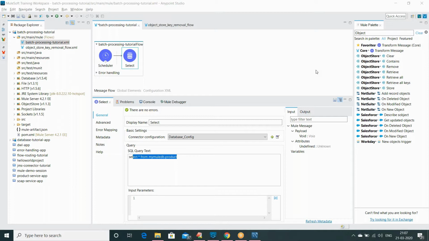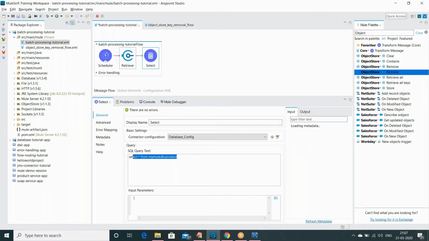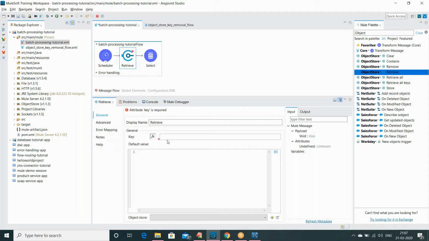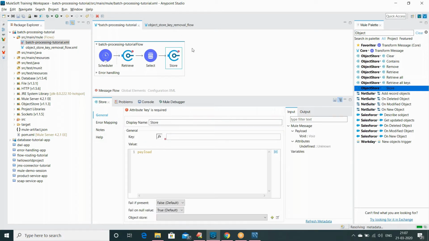First, before the DB select operation, I will retrieve one key. If we don't have a key, we can set a default value. So in order to retrieve that key, I will use this object retrieve, and I will put it before select. The key is something. Then I will use one more operation called store, which is after this select. I will explain why I'm doing it like this. First we will set store, then we will have retrieve.